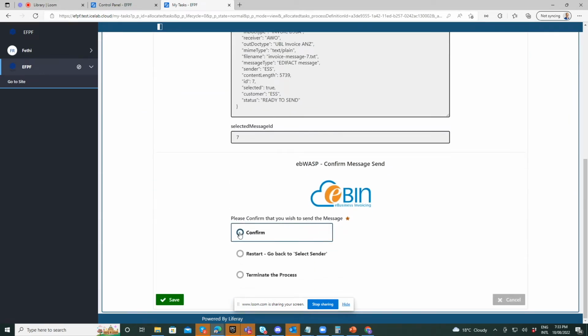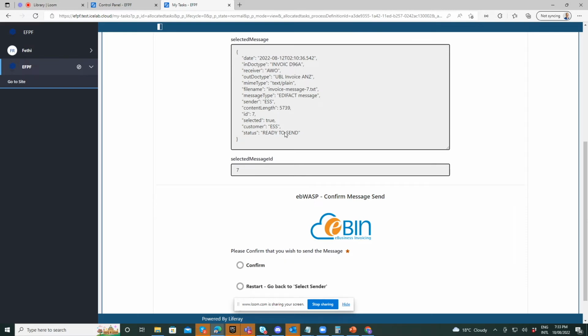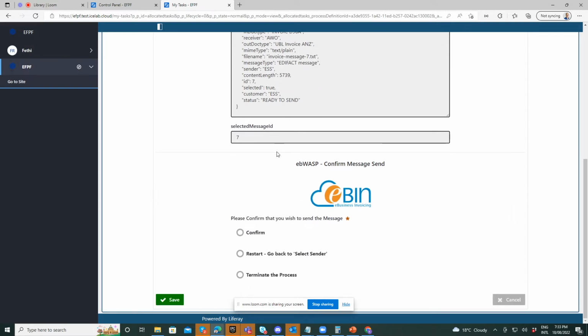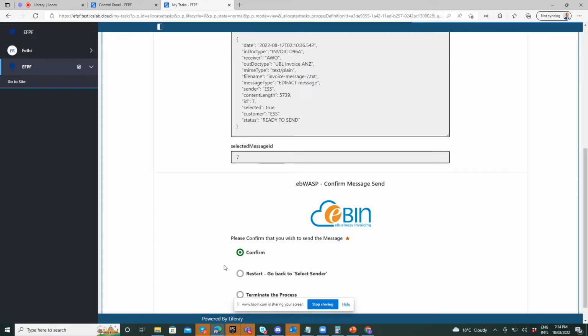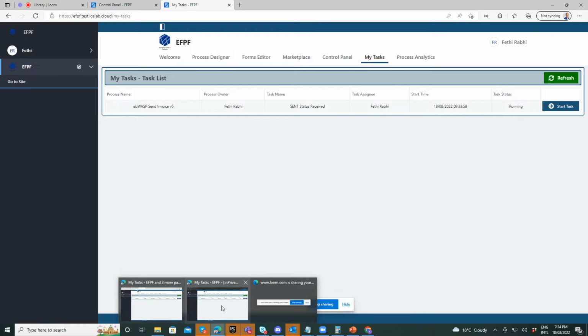In this case, for example, you can see that it's a UBL invoice that we want to send to a receiver called AWO, and that it's ready to be sent. So the seller can click confirm and then click save, and by clicking confirm, they know that the invoice has been sent. So now we go to the buyer.